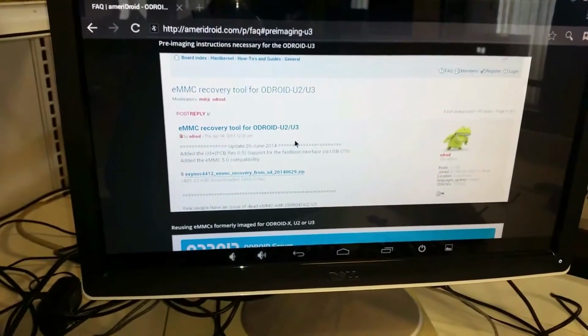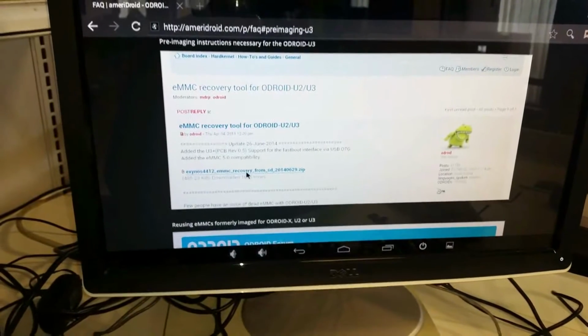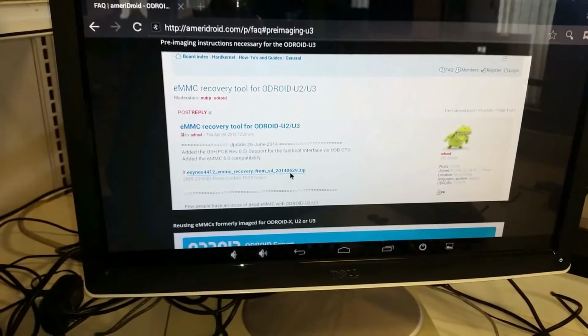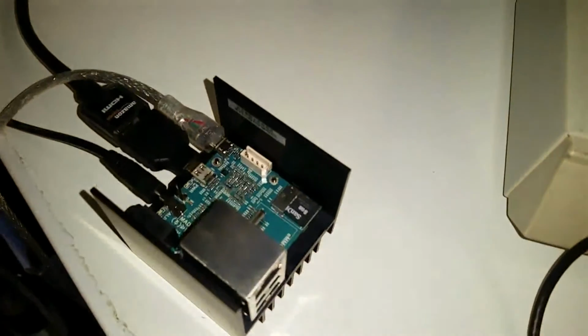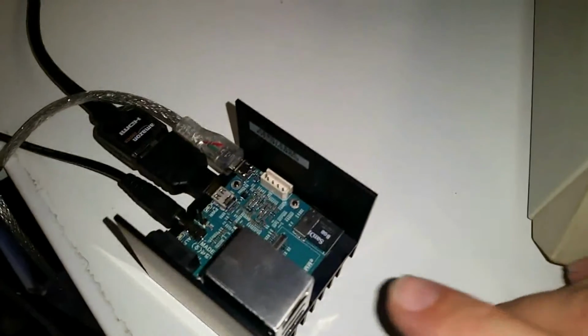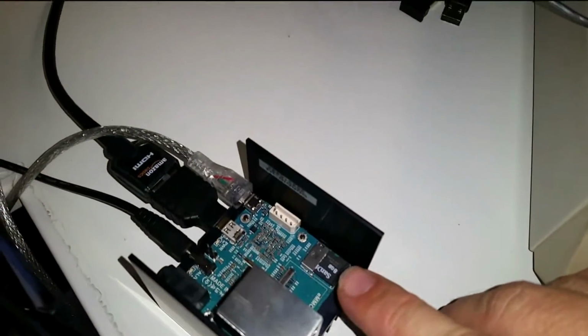You'll need a micro SD card for this, which you're going to image this image onto, which I've already done. I've got a U2 here, and I've got the imaged micro SD card right there.